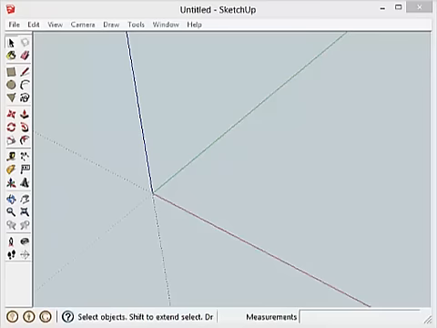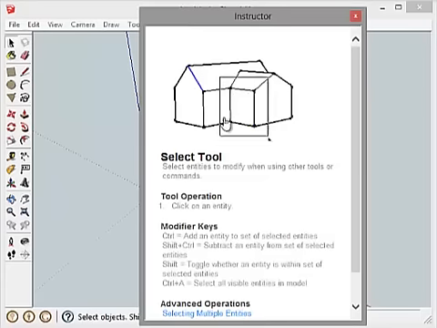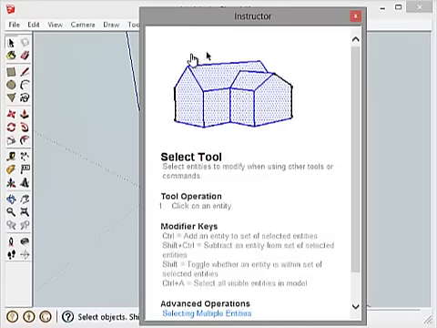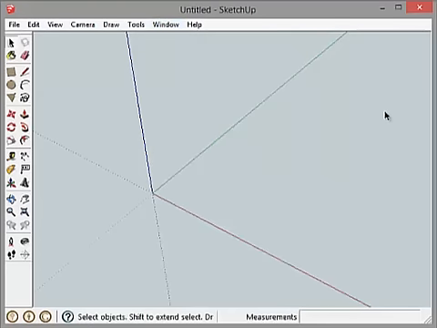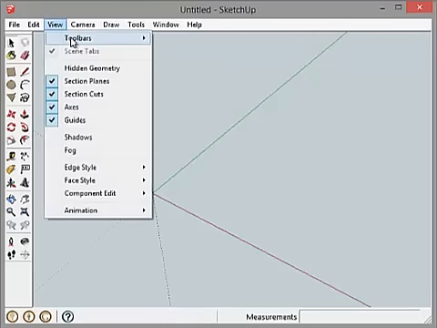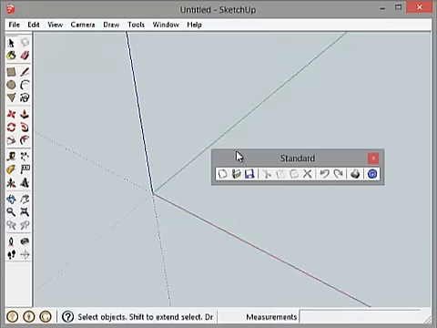By the way, over here to the side has been this little window which has been working busily trying to teach us how to use SketchUp. We're going to close it for now. We can always get back to it under the Window menu, Instructor. What I want to do now is add a menu bar across the top that will allow me to see the standard icons, the standard views, and the layers. So I'm going to go to the View Toolbar window and pick up Standard. Drag it up here on the top.